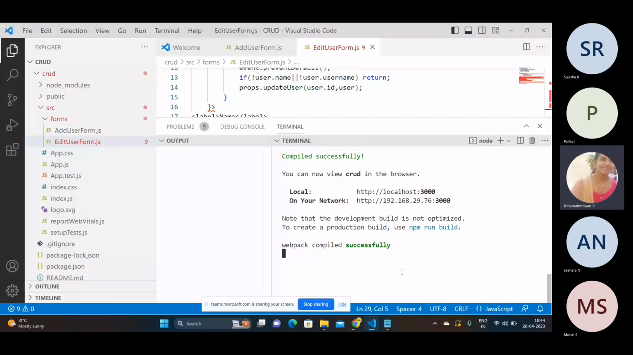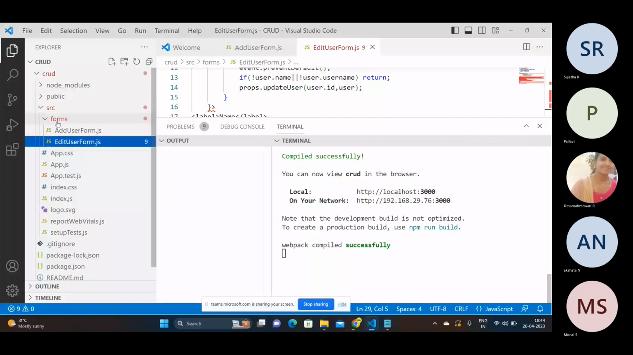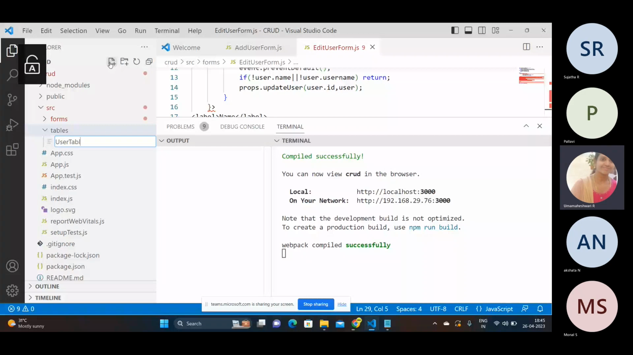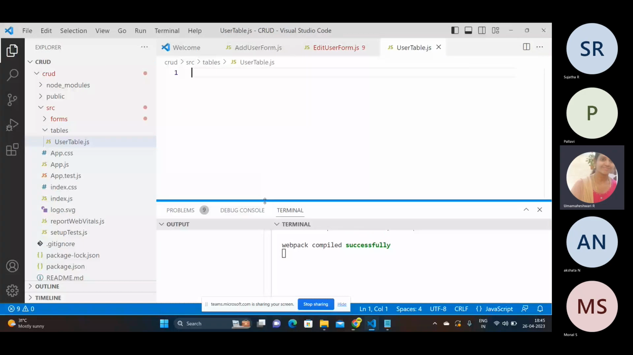Okay. So the next part is I'm going to create a table to display the values. For that, in src, I'll create one new folder called tables. In tables, I'll be creating one file, and that file name is called user table.js. Okay, so this is a file.